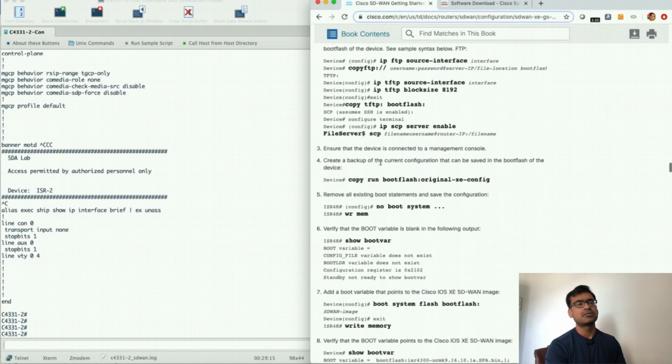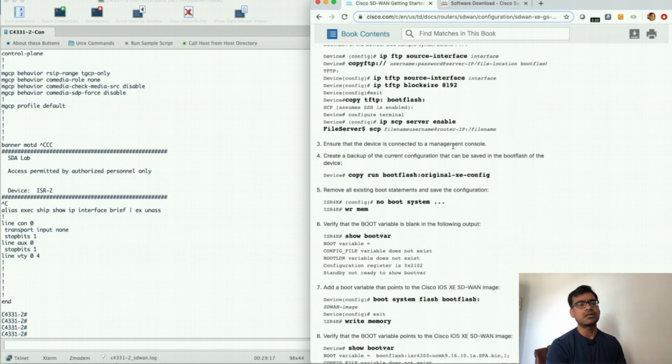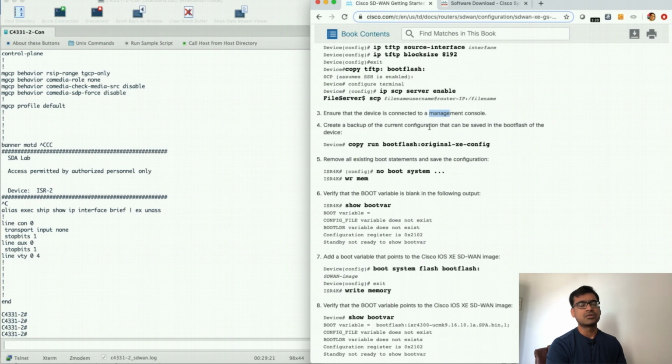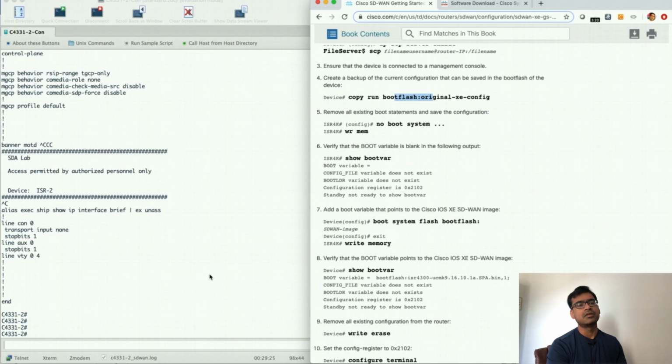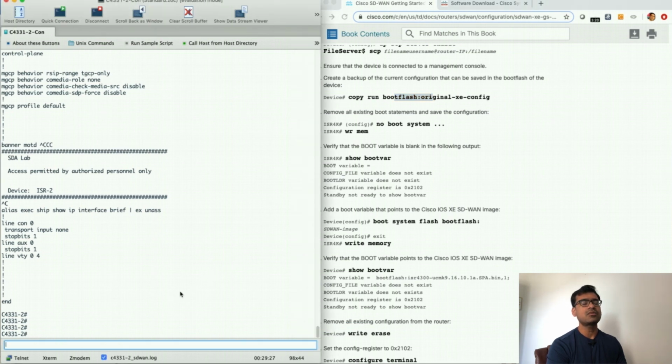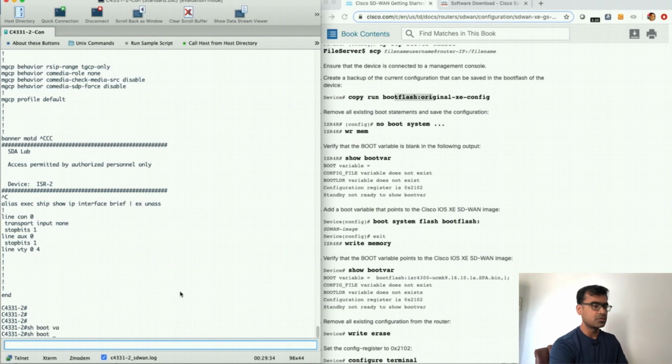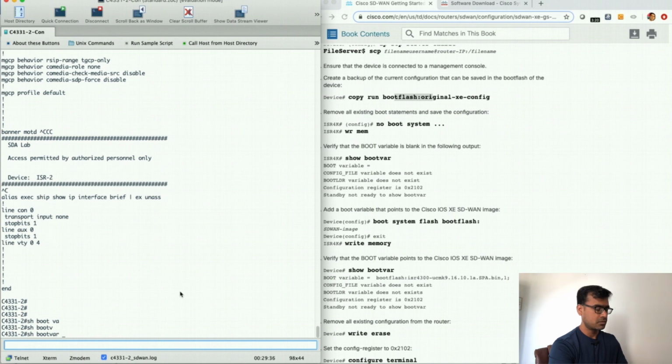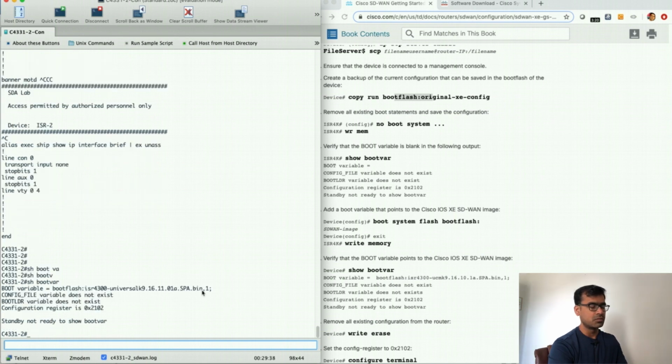We have done that. Step 2, upload it to boot flash. I have already done that. Device is connected to console. We are connected to console. Backup, I have already taken a backup. Now you have to undo all the boot parameters. So right now, if you want to see show boot var, my boot variable is set to 1611, which is regular IOS-XE image.